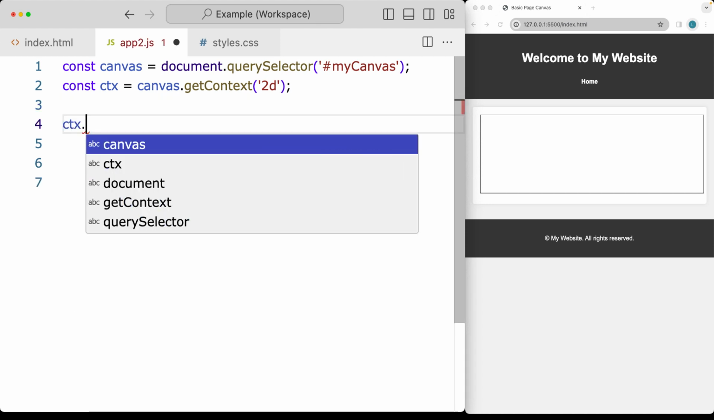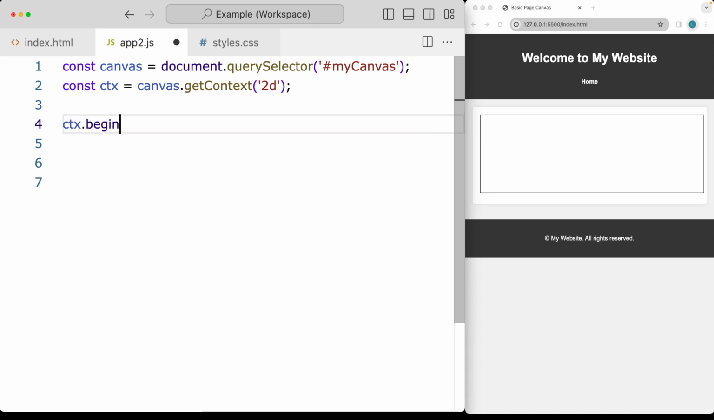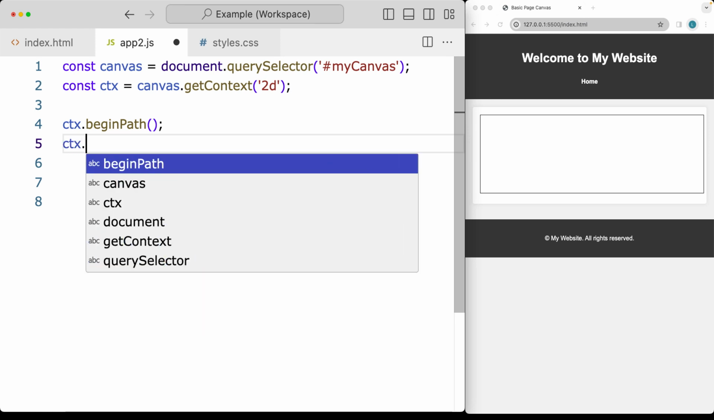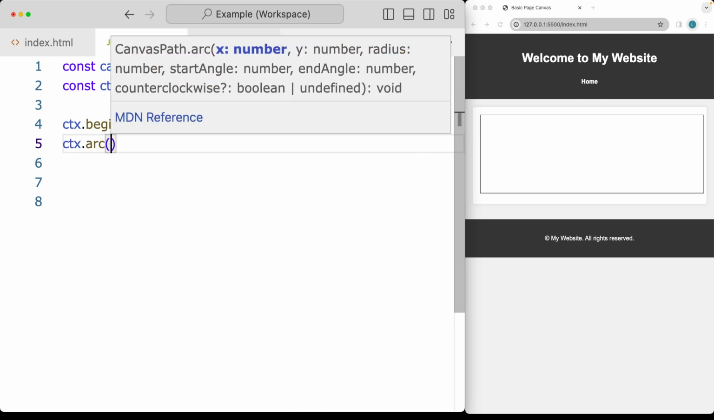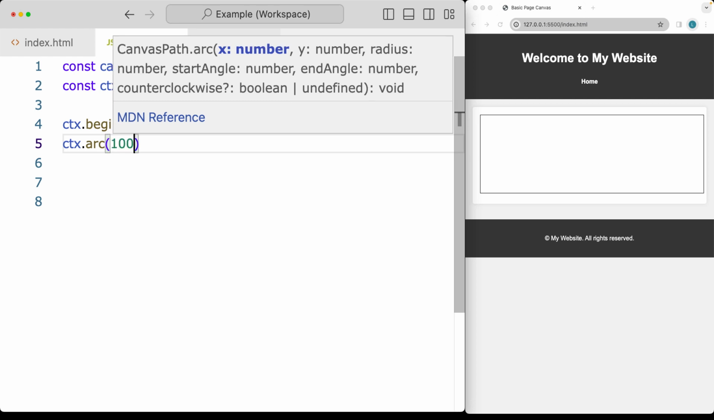So the begin path is going to be, once again, our starting point. Think of it as where you want your pencil to start, so you're positioning your pencil anywhere within your canvas. So we're building an arc, and the center point of the arc is going to be 100 by 75. And then the radius is going to be 50.